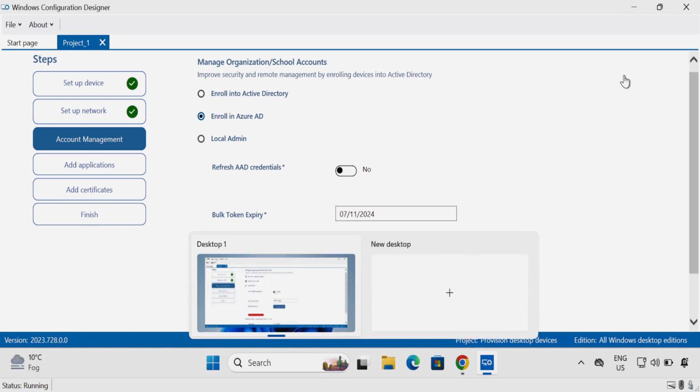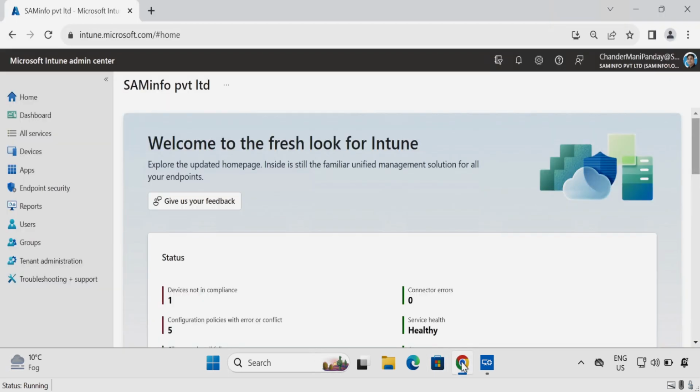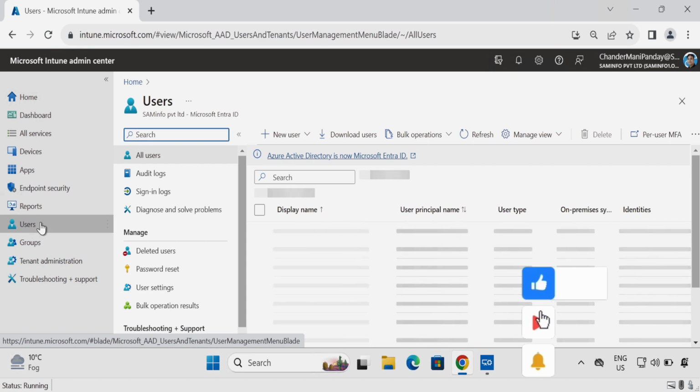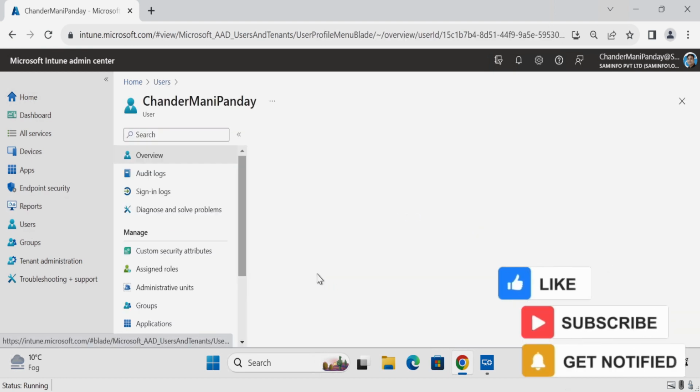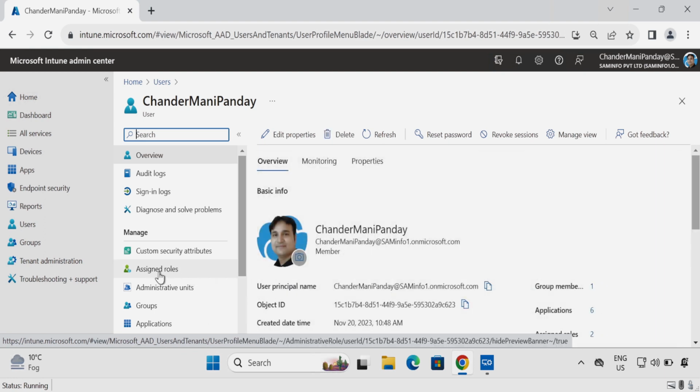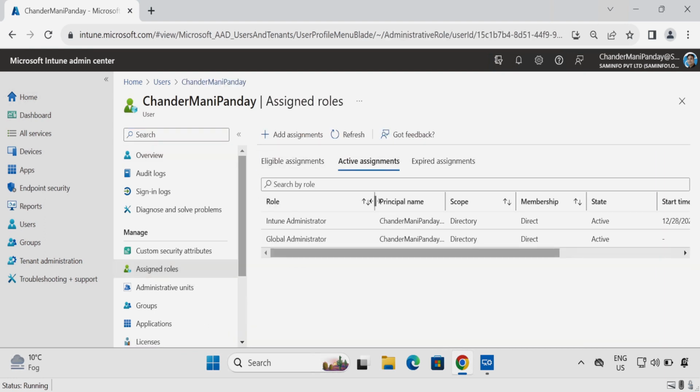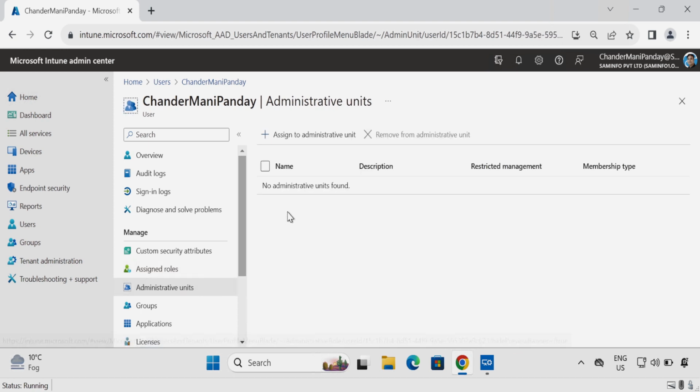Now let me quickly show you in the Intune portal that under the user, I am going to use this account, Chandramani Pandey. If you see the assigned roles, we can see that this account has the Intune Administrator role assigned as well as the Global Administrator role. And if we check the administrative units, we can see that this user is not a part of any administrative unit.